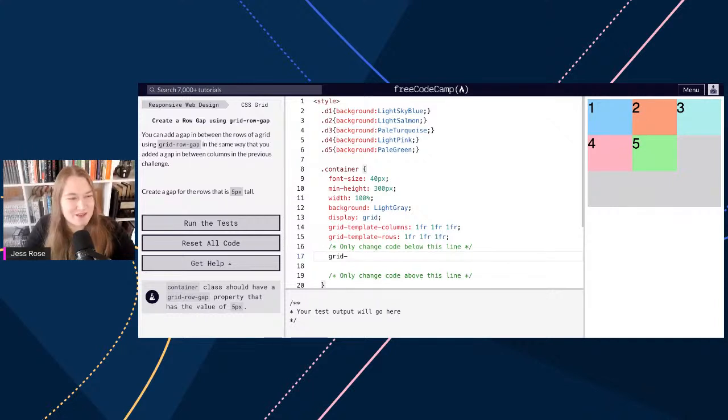We want to go ahead and set the grid row gap. And we're going to set that to 5 pixels. We're going to get that little space between the rows instead of the columns.